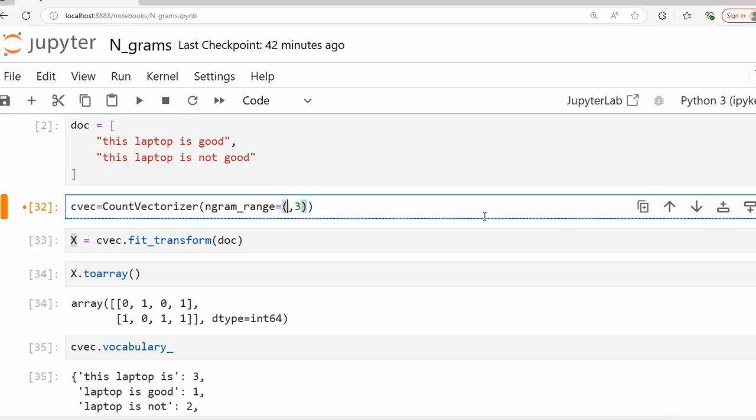Hope all of you are clear with this. 1, 1 is Unigram. 2, 2 is Bigram. 3, 3 is Trigram. In the same way you can move forward with different values, like 4, 4 for 4-gram. But if you want to combine Unigram plus Bigram, we have to write 1, 2. Here, 1, 3 is the combination of Unigram plus Bigram plus Trigram. If we write 2, 3, it's a combination of Bigram plus Trigram. Hope all of you are clear with this.